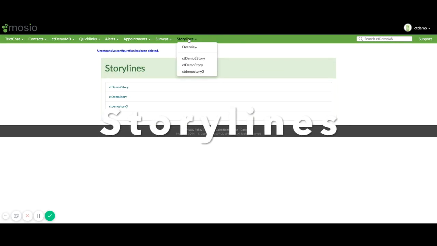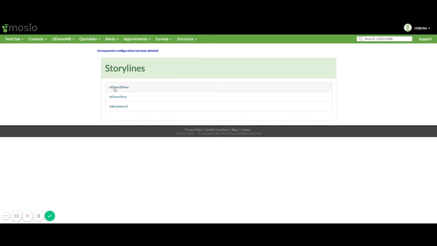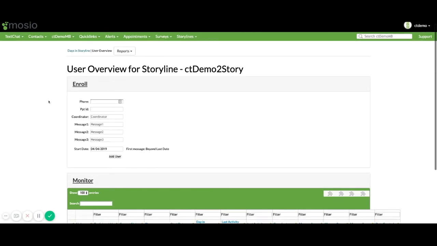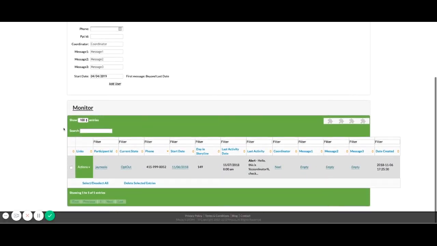Next, we'll talk about storylines. So storylines are what I call our internal killer app. The main page that our clients spend the most time on with regards to storylines is what we call enroll and monitor. That's this page. So you enter the mobile number, the participant ID, the start date, and then you click add user. And when you click add user, they'll get a day 0 message, which I'll show you in a second if you have one there. After they're enrolled, then this is where you monitor them.